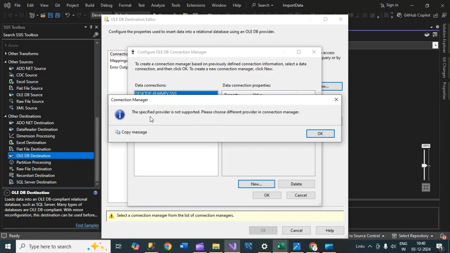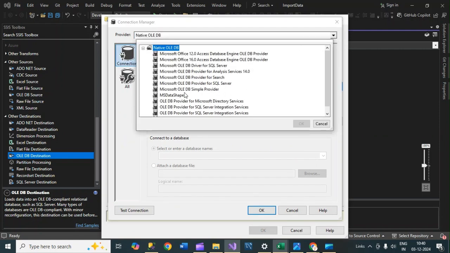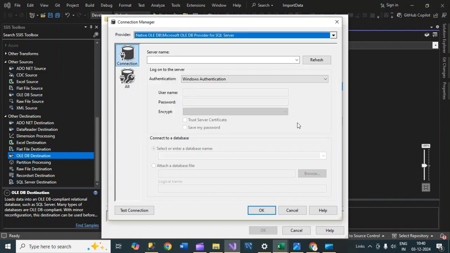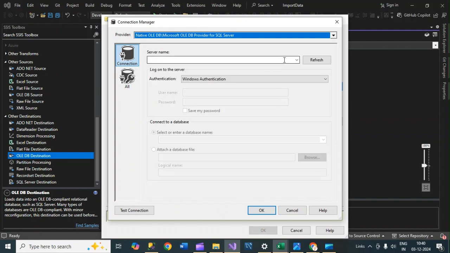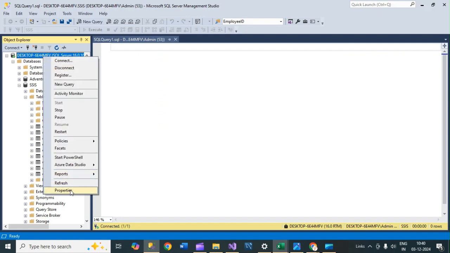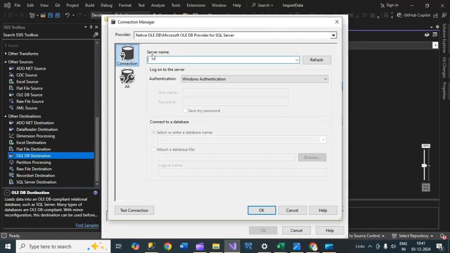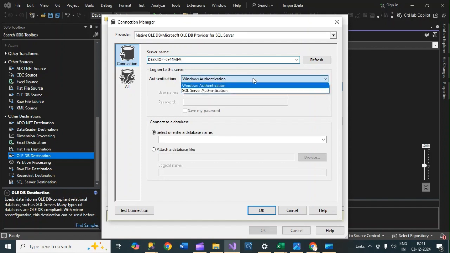So for that, specify the support connection. Okay, so I will select the SQL Server because I am using SQL Server, that OLEDB provider for the SQL Server. Then click on the OK. Then I will select the server name. So how we can retrieve the server name? I will go to the property. Then here is the server name. I will copy the server name. I will paste here. Then my Windows Server authentication.